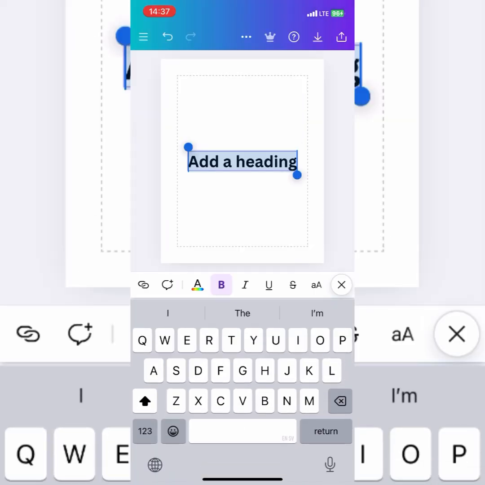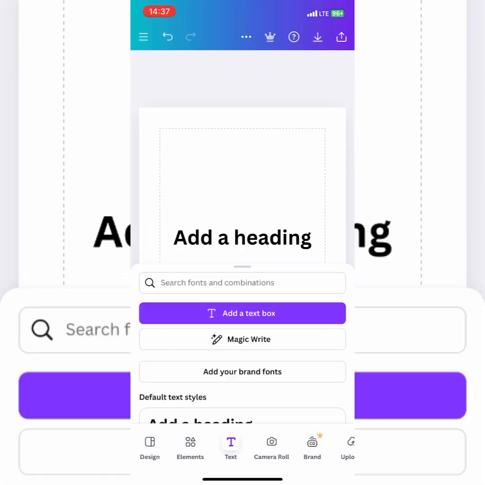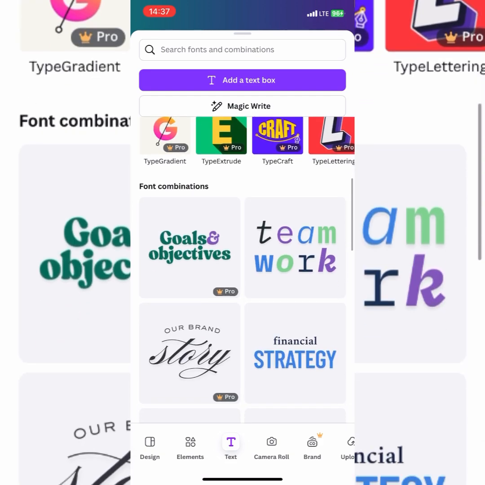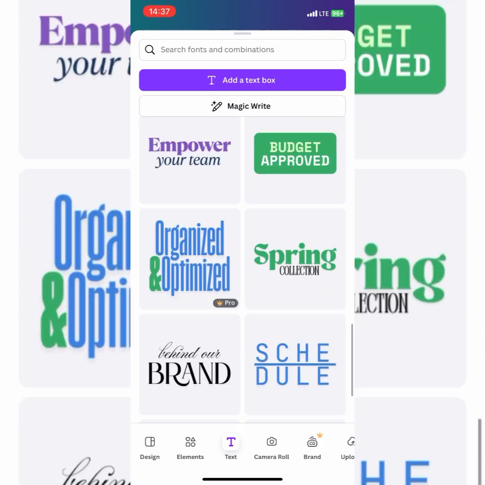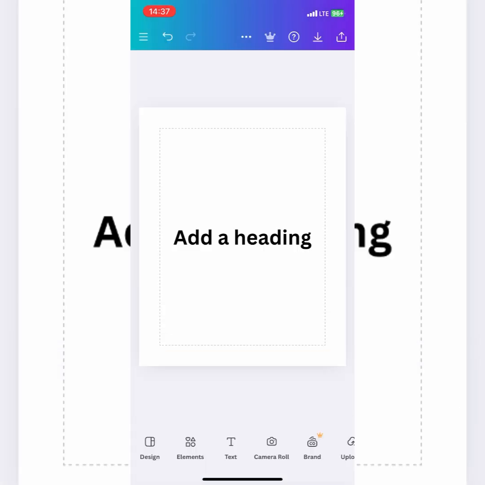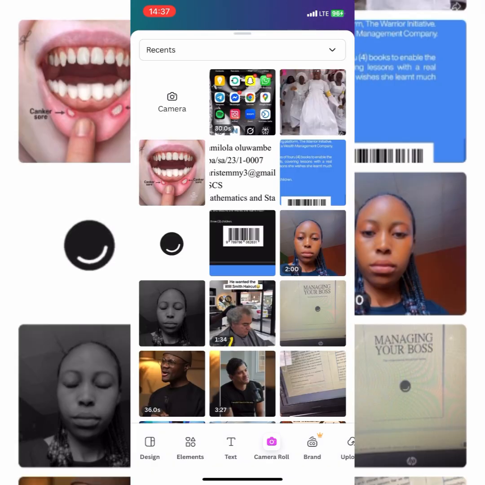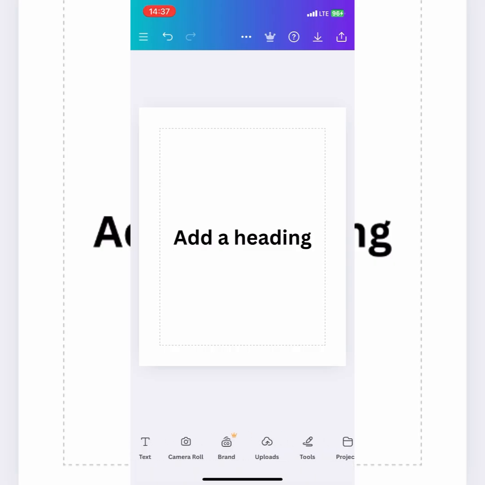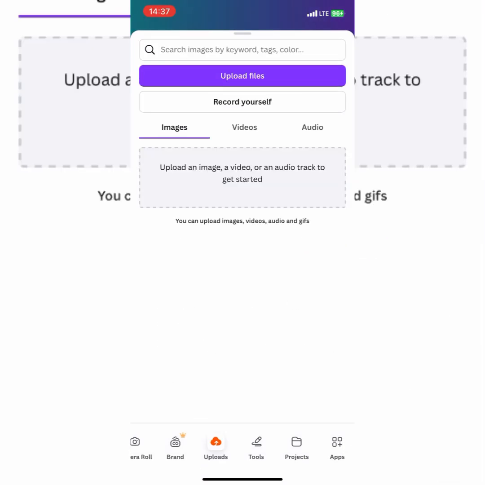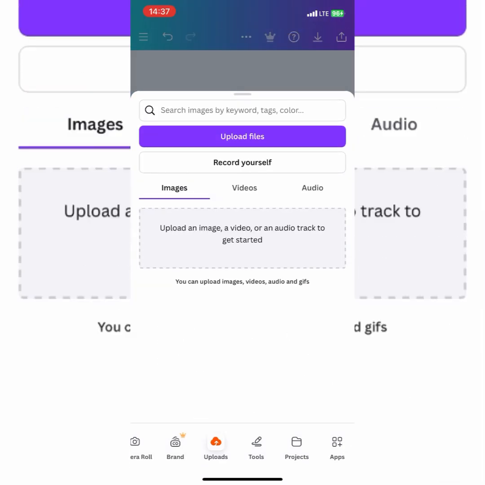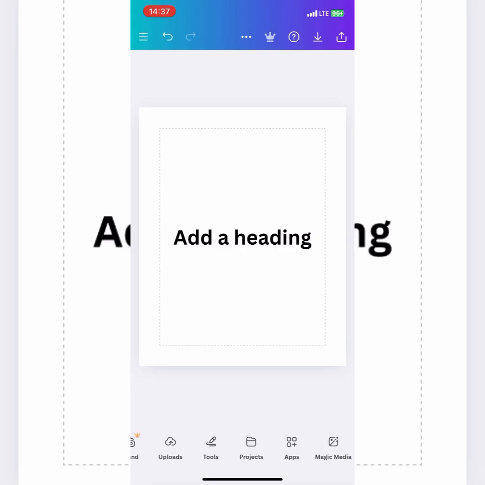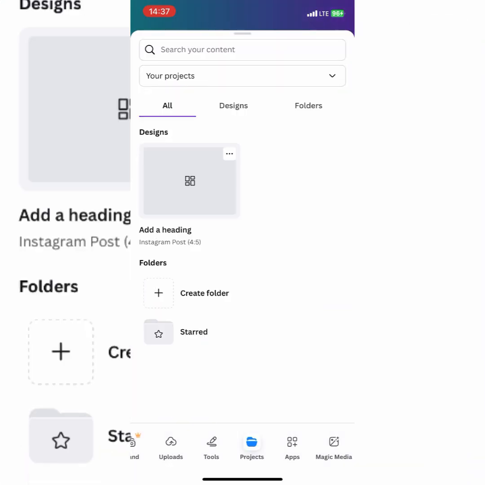And the next thing here we have text. If you want to use any text, we have the subheading, we have different styled text here which you can make use of. It is made available for you. The next thing here is the camera roll. You can simply go there to bring an image into your design. Next we have upload, which is where every image from your gallery is saved.